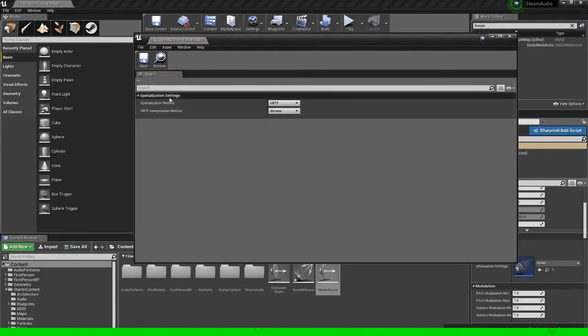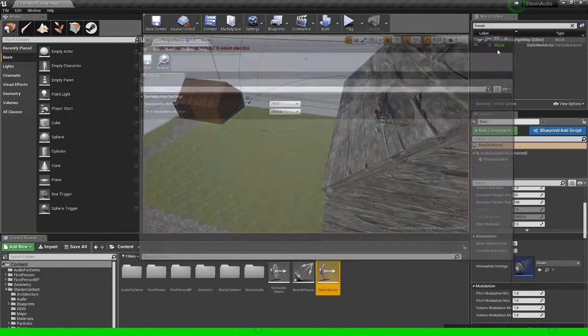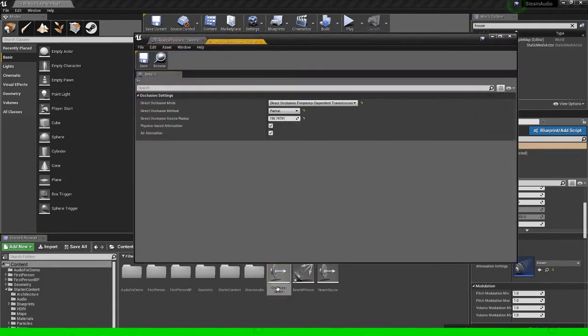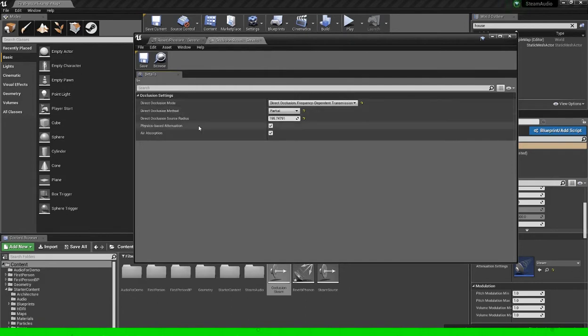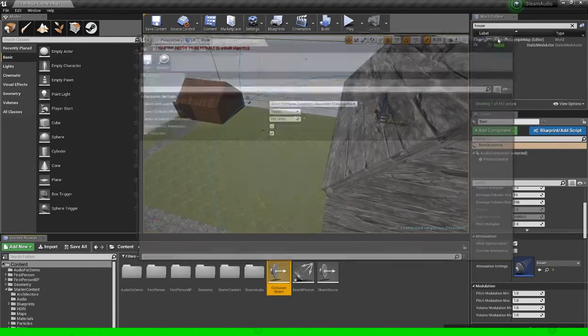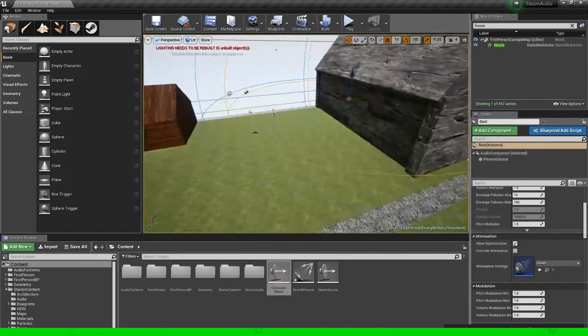For interpolation method, I've got bilinear, which chews up a little bit more processing power, but gives you a bit smoother result. In the next video, we'll show you guys what all these settings mean, but for now, this is what I've got. For reverb, I've got baked reverb, which is pre-modeled, and for occlusion, I've got direct occlusion with frequency-dependent transmission. The method is partial, and physics-based attenuation and air absorption as well. So let's see how it sounds now.